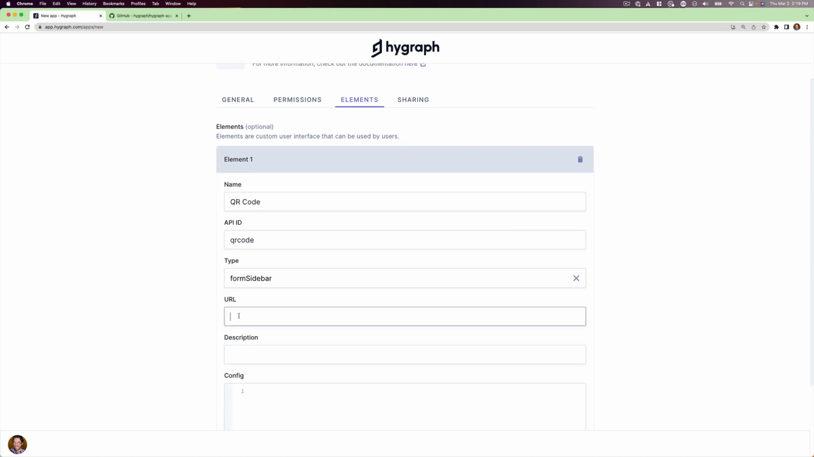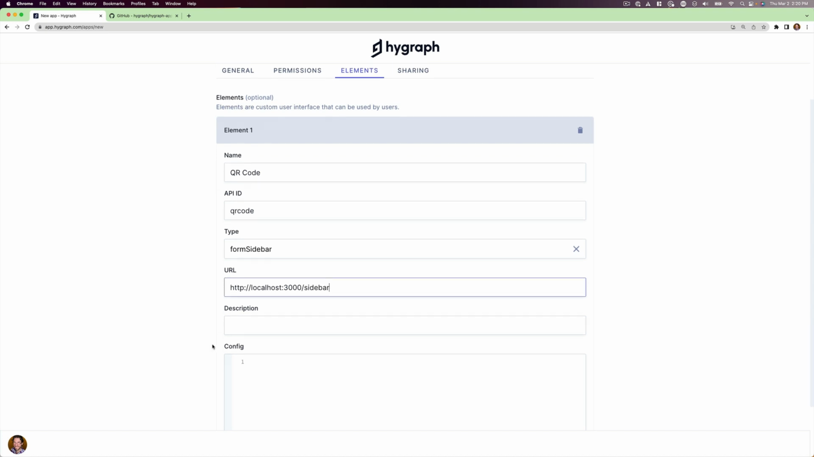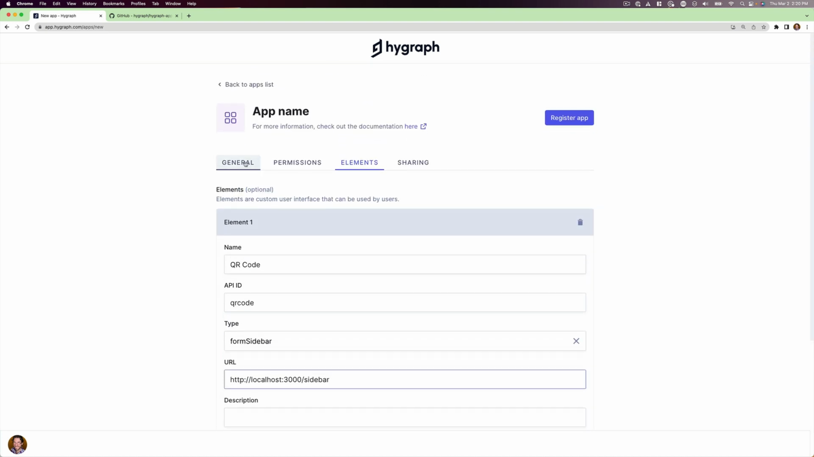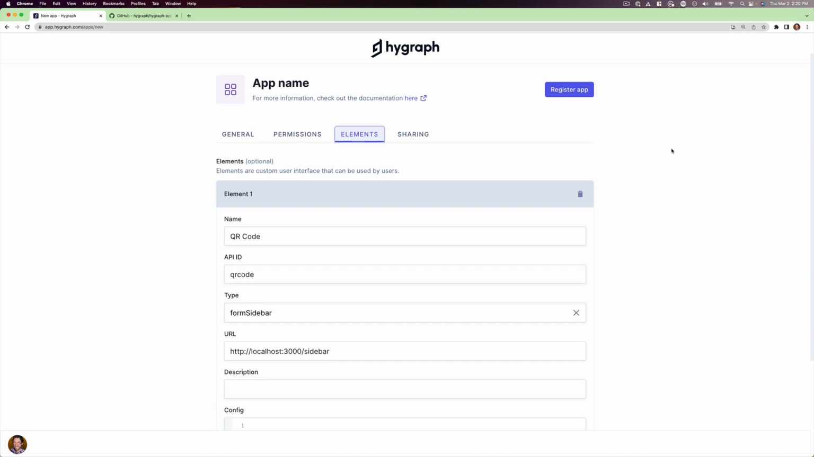It'll have a URL in our project. So in this case, it's going to be the local host again. And it's going to be at /sidebar, which is the route over in our project. You can have a description. I'm going to leave that blank, and we'll come back to configure later on. And then finally, once all of this has been added, we can click Register App. This is going to register it to our overall Hygraph account.